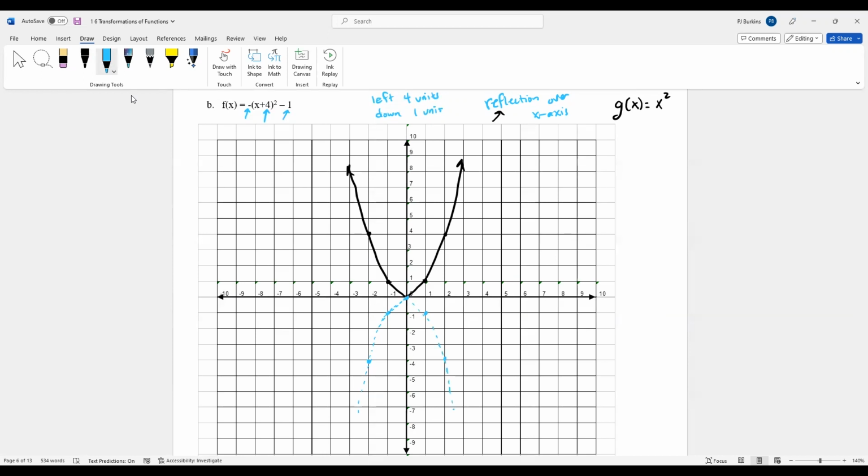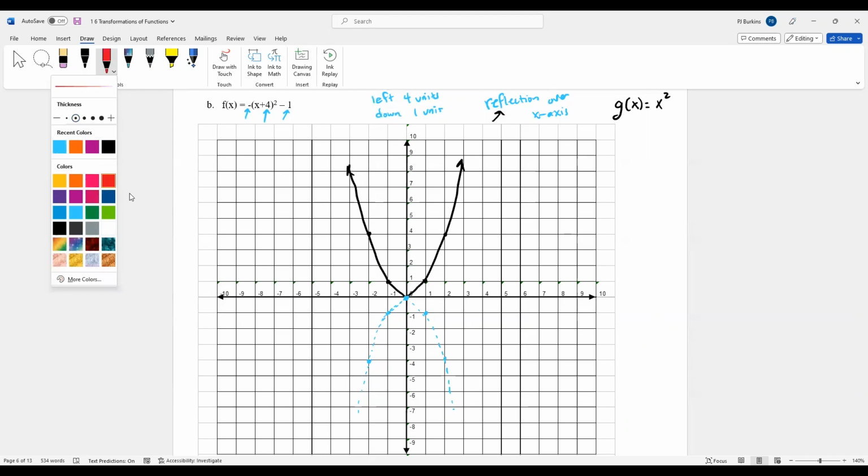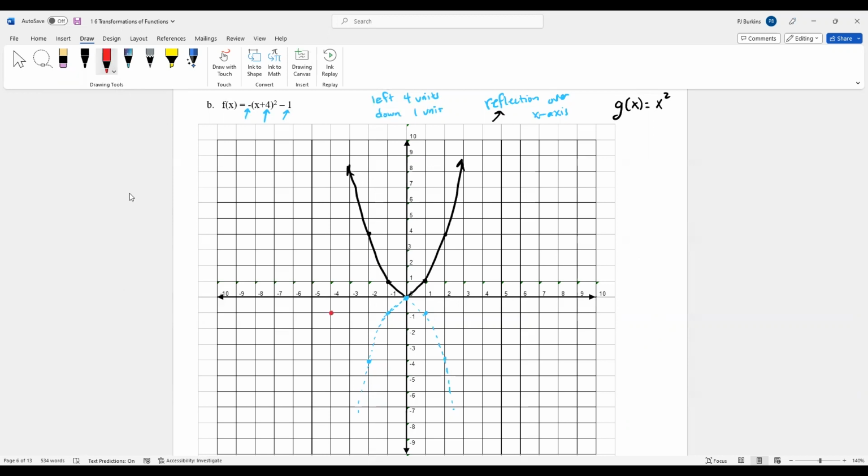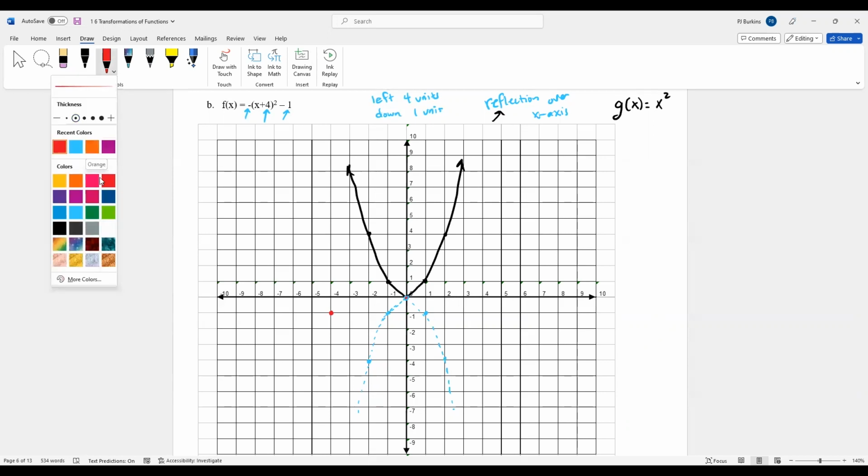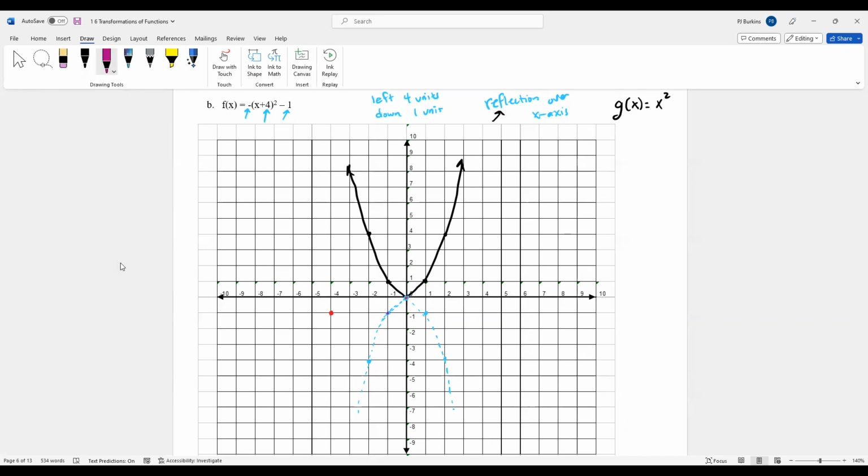Then I'm going to take every single point, move 4 units to the left, and down 1. So I'm going to take this point right here, and I'm going to move him 4 to the left and down 1. So how about I do this? Let's do the red one there, move to the red. Then let's do a purple. So this point right here, move left 4, down 1.